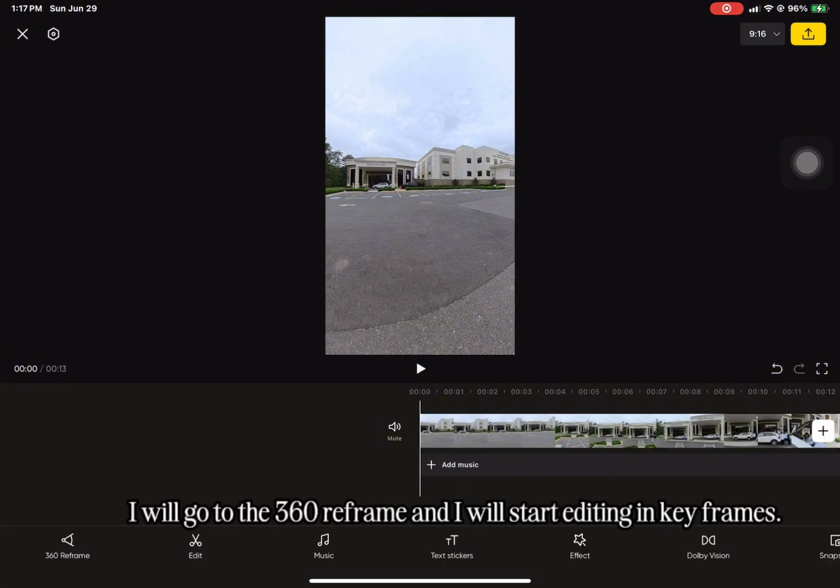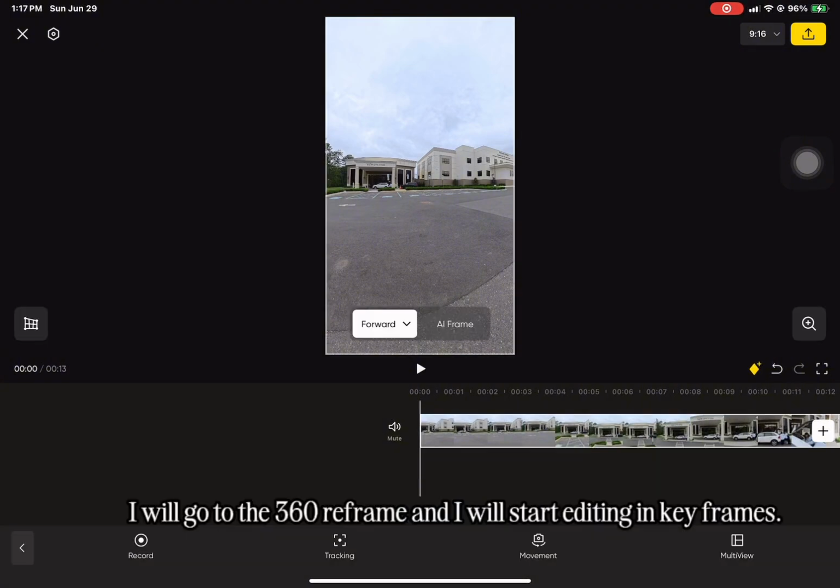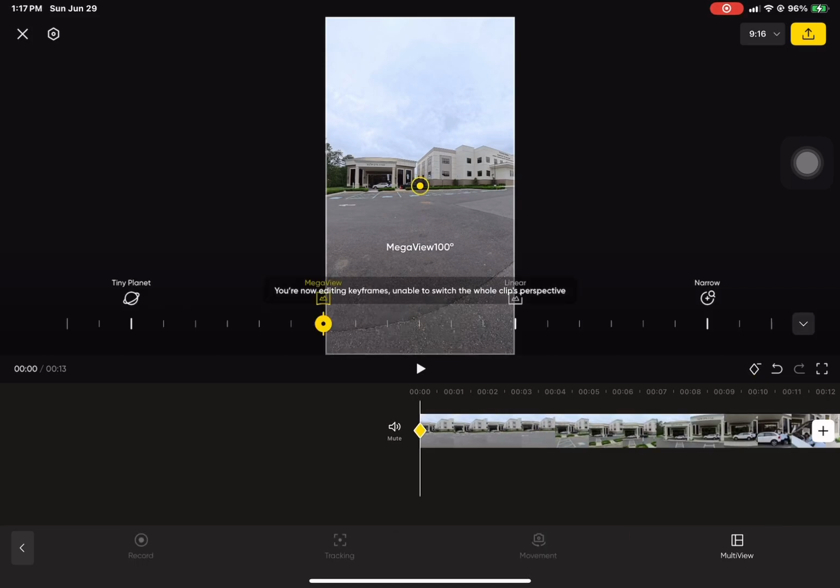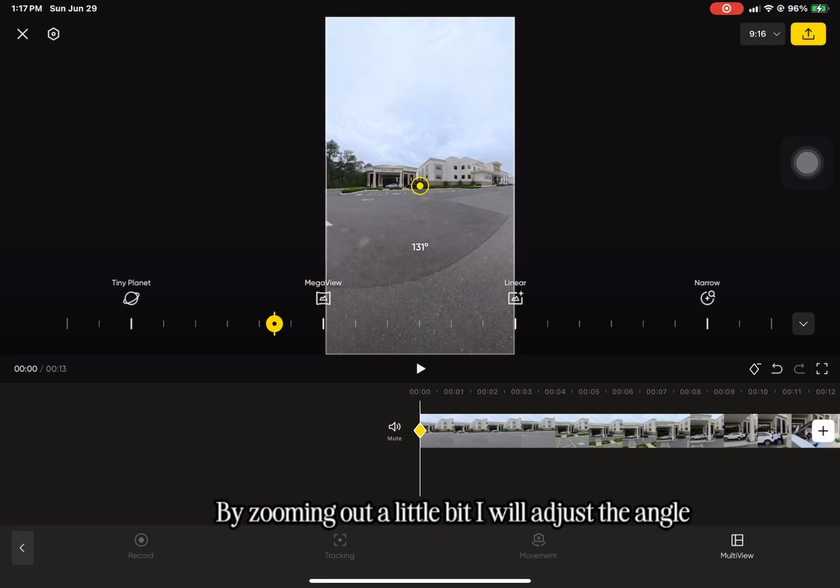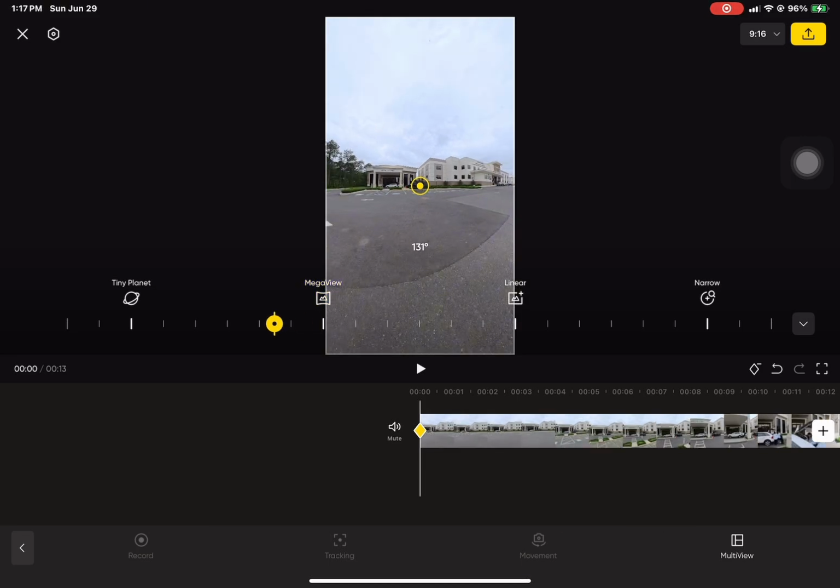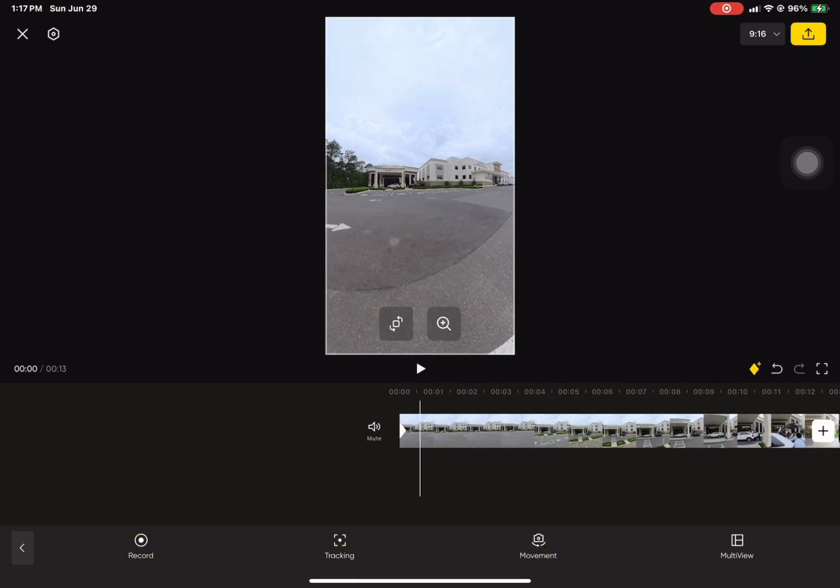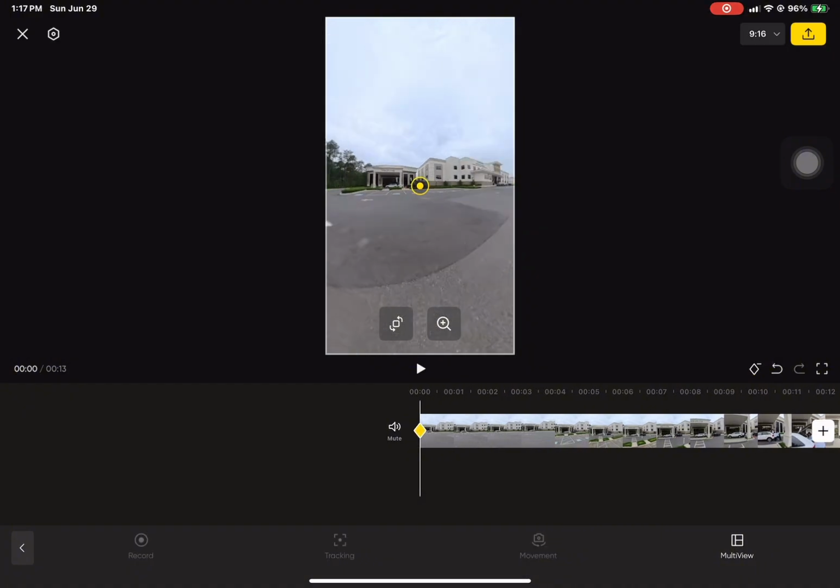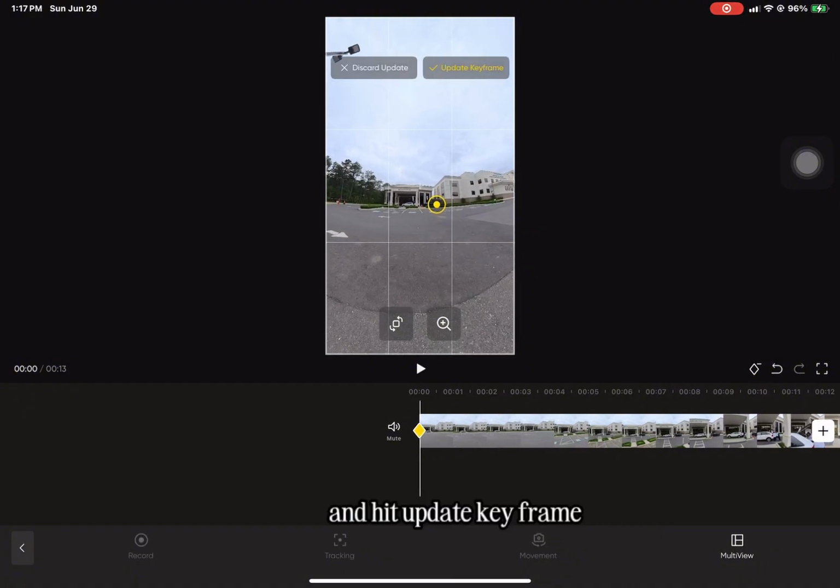Next up, I will go to the 360 reframe and I will start editing in keyframes. I start by clicking on and adding a keyframe. I'll play with the perspective. By zooming out a little bit, I will adjust the angle. And hit Update Keyframe.